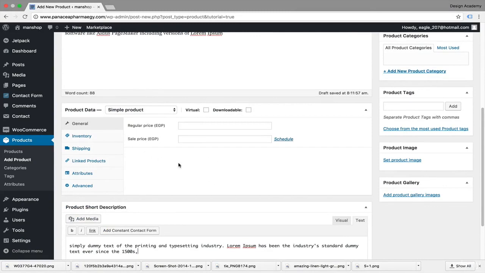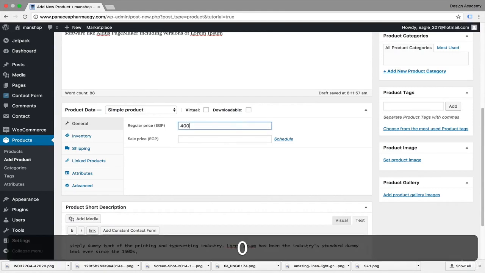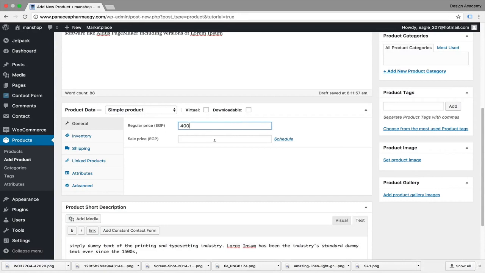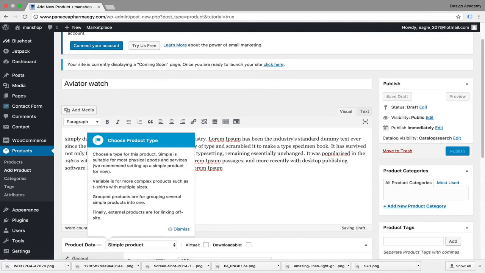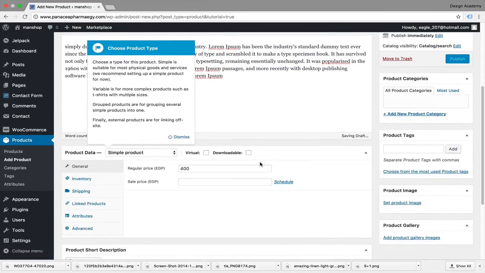here you can start defining your product. Now it's a simple product, and you can choose to make it a downloadable product if it's software or music or even artwork or images, or you're selling a product that can be downloaded or purchased online and it's not a physical good. And let's close these ones.